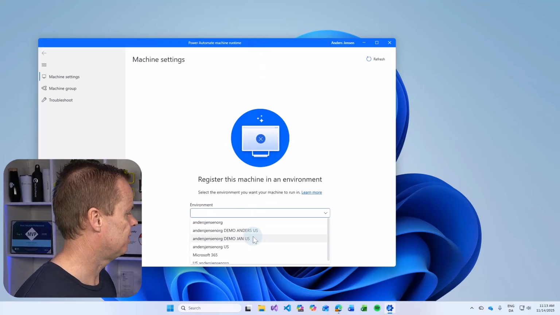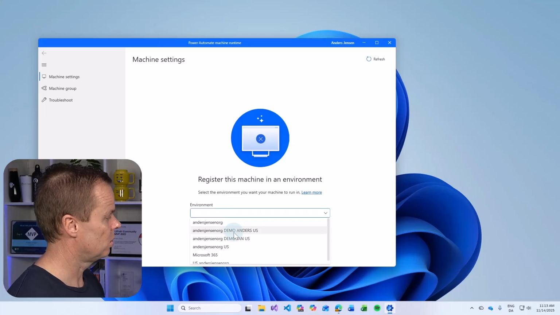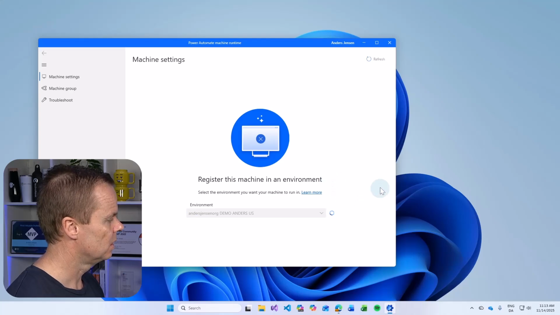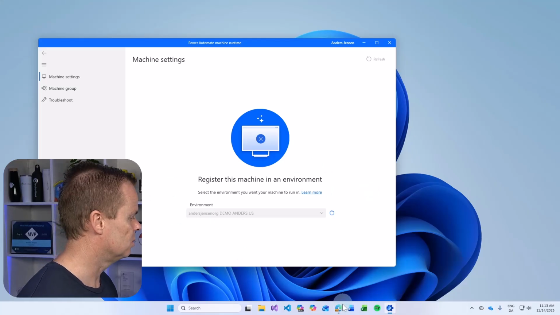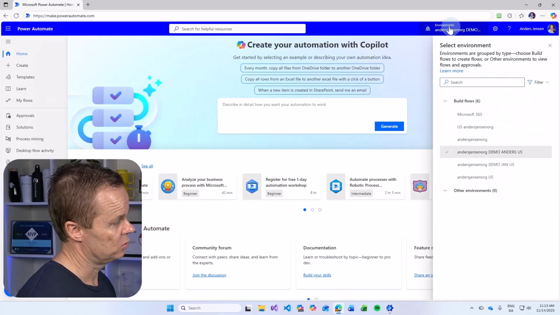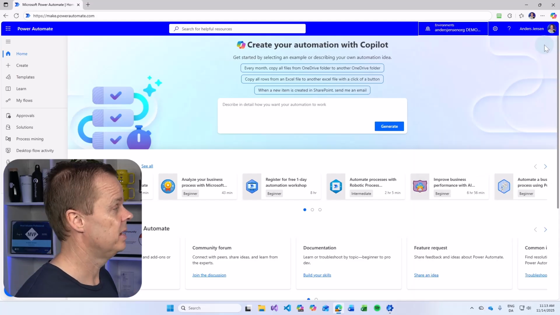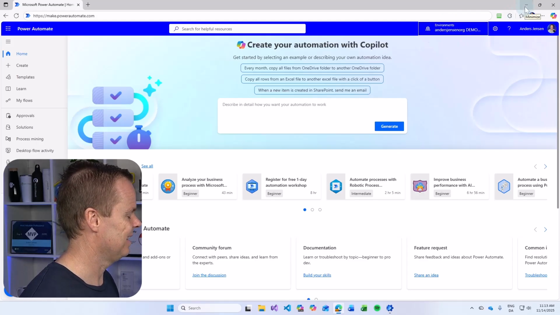This will be the Power Platform environment that I want this machine to run in. I can go with my default, which is this, or simply just take the Anders Jensen org demo Anders US. Then you will see that this will connect the environment. And when I go to Power Automate Cloud, this environment needs to be the same. That will be this one up here. Also keep in mind that when you build desktop flows, they will only be able to run from this environment when you set it up like this.